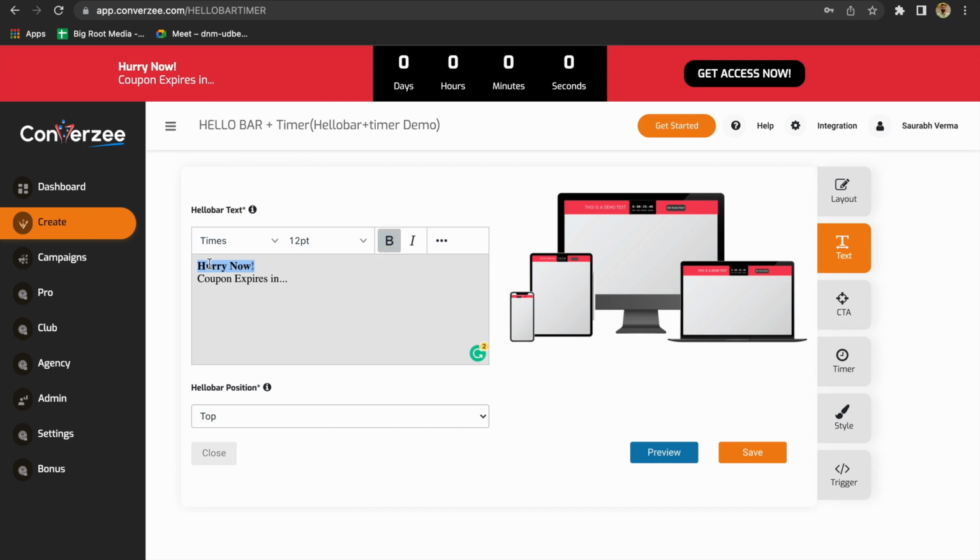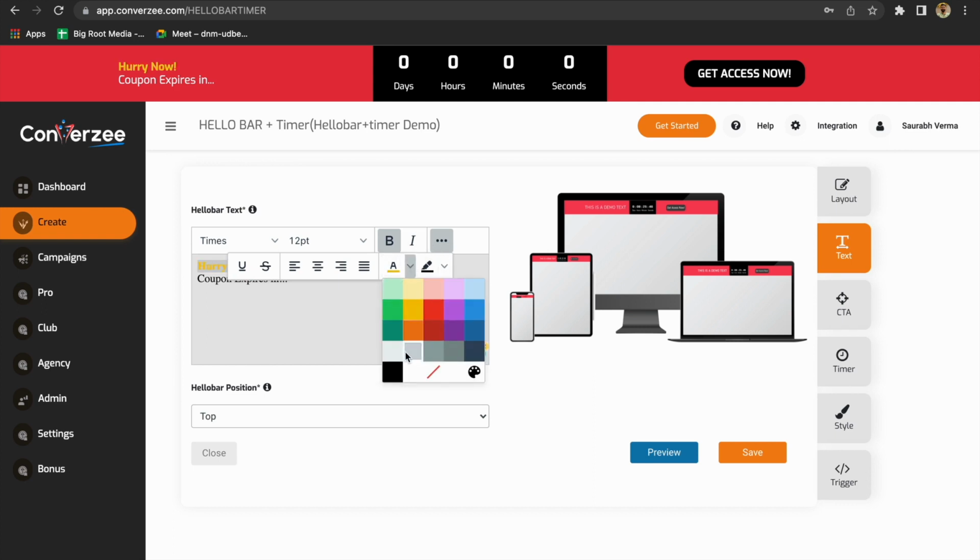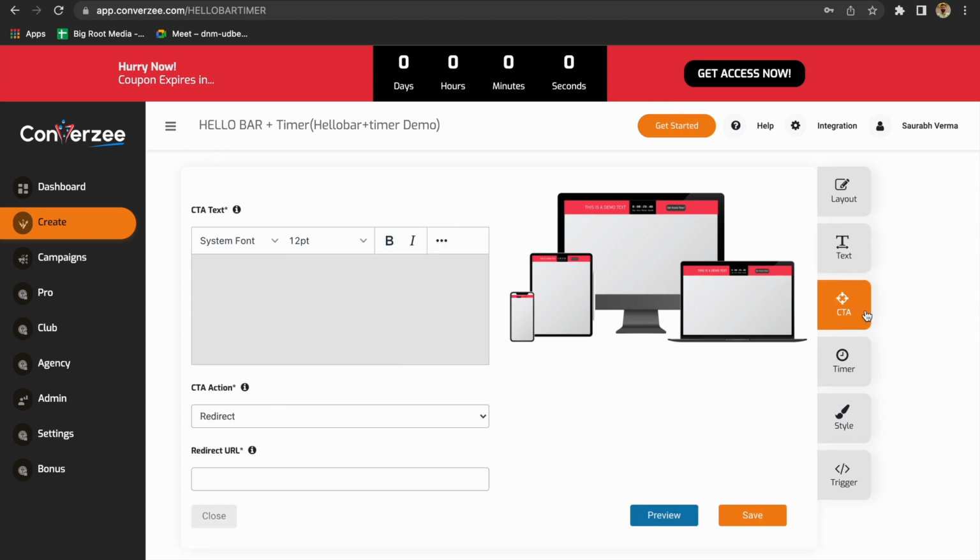If you want, you can make it bold or unbold. You can change the color. You can do all this stuff from here. If you want to change the text color, it can be changed easily, but we'll keep it white itself. And so comes the third part, CTA, that is call to action. What call to action do you want? You can have "Get access now", or if you want, change it to "Shop now". You can do anything, but I'll go with "Get access now" only.